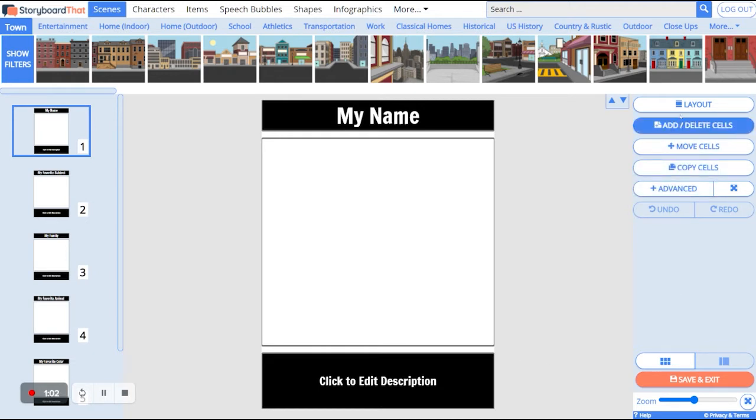Above, we have layout, add delete cells, move cells. Since my teacher already gave me a template, I'm not going to change the layout or add any more cells. Instead, I'm going to go right up here to where the fun is, all of the art. The first category is scenes.